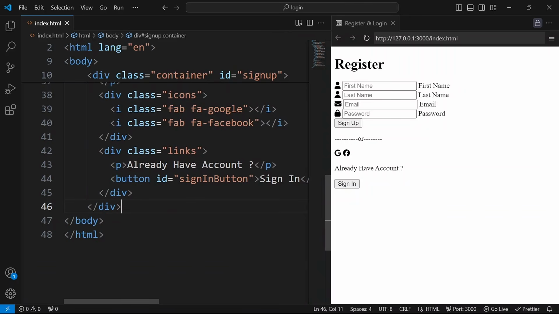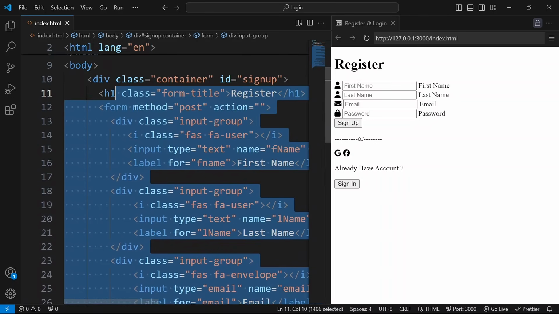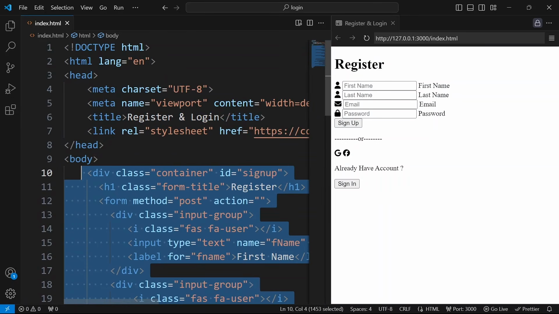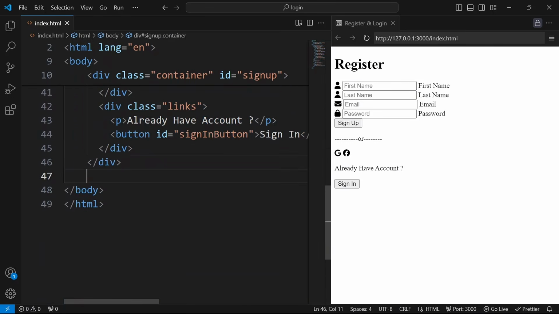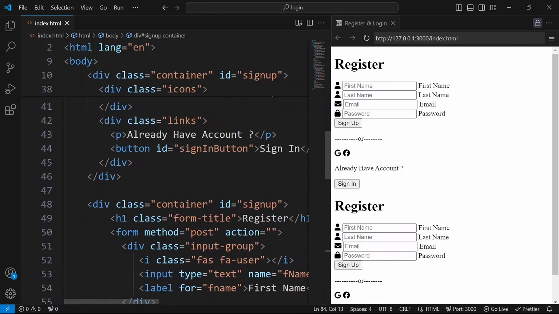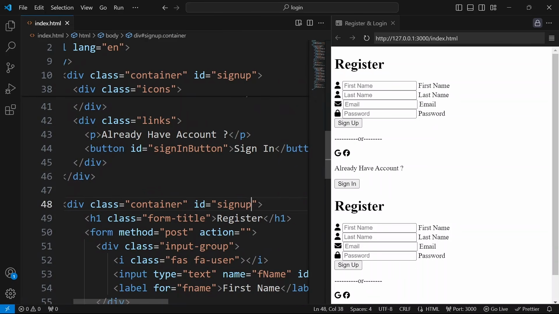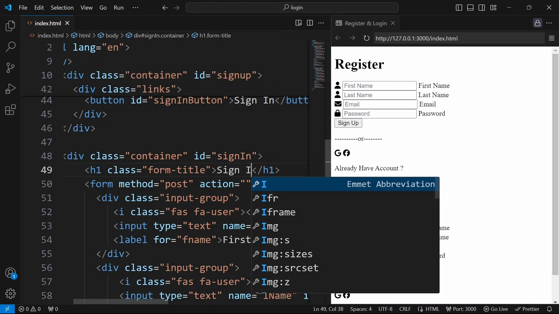Now that we have completed the sign up container, our next step is to duplicate it and make modifications to various sections, so as to maintain the same classes for styling to ensure uniformity and identical appearance. I paste it here after the closing tag of the previous container. We'll change ID to sign in. Let's update heading 1 to sign in.